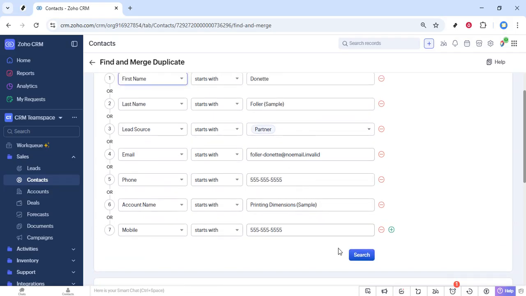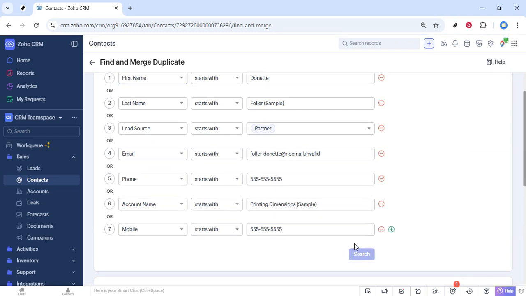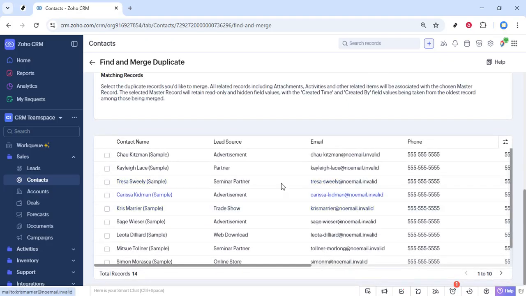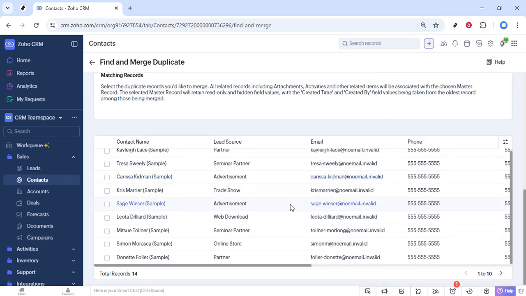Zoho CRM will then scan your contacts using those rules and display any records that it considers potential duplicates of the contact you started with. From there, you can review the results, confirm which records are truly duplicates, and proceed with merging them, keeping the most accurate information. That's all there is to it. By following these steps, you can quickly identify and clean up duplicate contacts in Zoho CRM, keeping your data consistent and easier for your whole team to use.